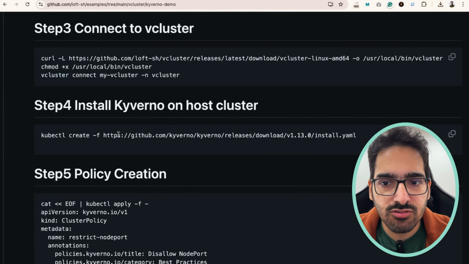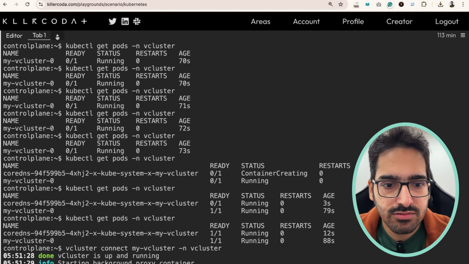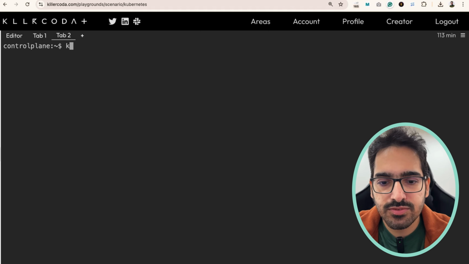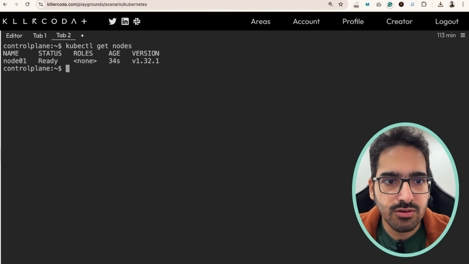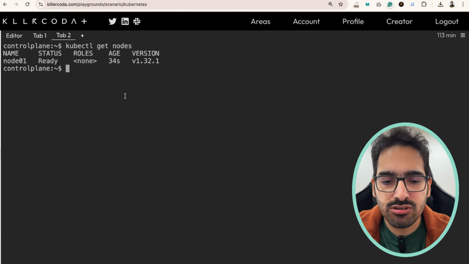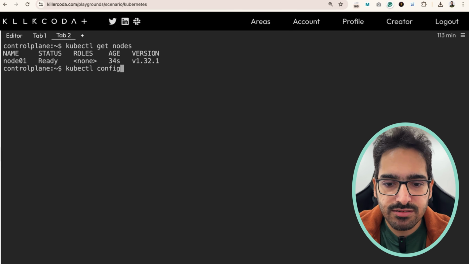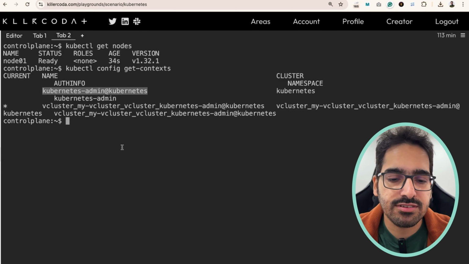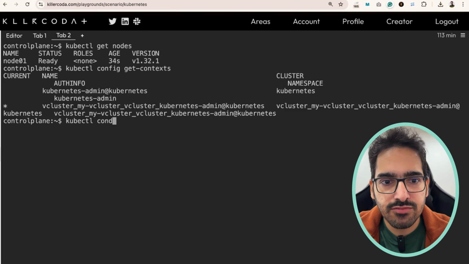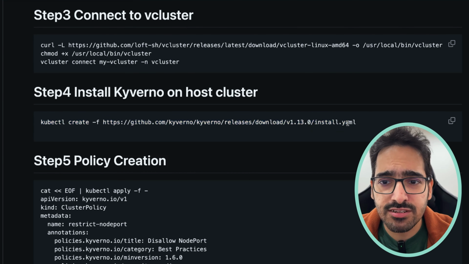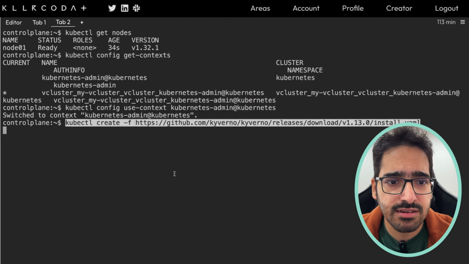The next step is to install Kyverno on the host cluster. So I hope we are still inside the host cluster. kubectl get nodes. Oh, we already went inside the virtual cluster. So we need to switch back to the host cluster. So kubectl config get-contexts, and we'll use the host cluster context. You can see the virtual cluster context was created as well. kubectl config use-context. So we are in the host cluster context. We'll install Kyverno now on the host Kubernetes cluster.